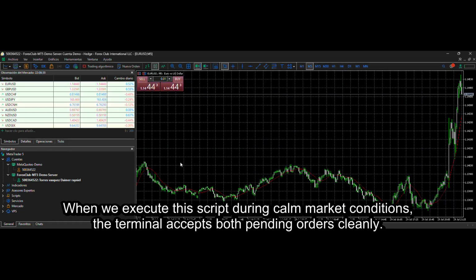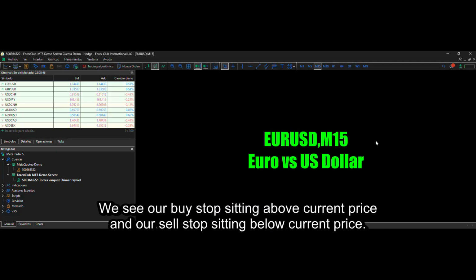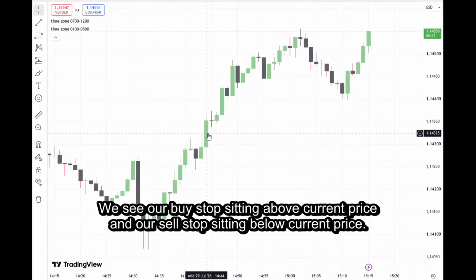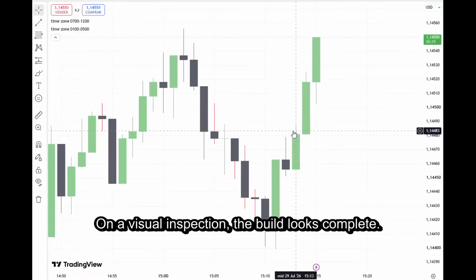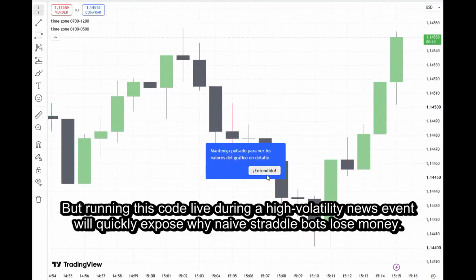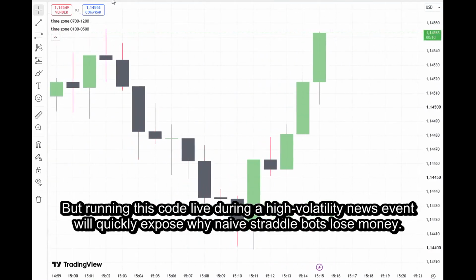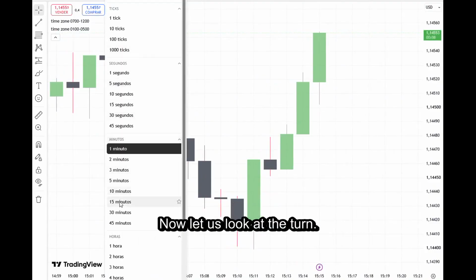When we execute this script during calm market conditions, the terminal accepts both pending orders cleanly. We see our buy stop sitting above current price and our sell stop sitting below current price. On a visual inspection, the build looks complete. But running this code live during a high volatility news event will quickly expose why naive straddle bots lose money. Now let us look at the turn.